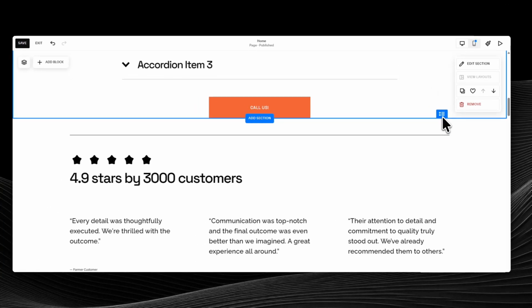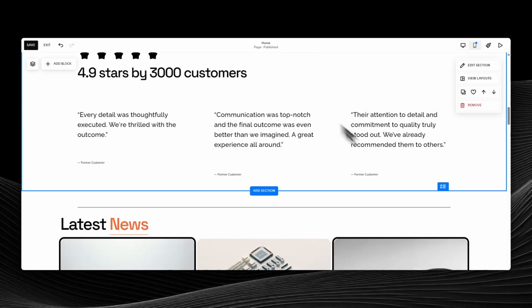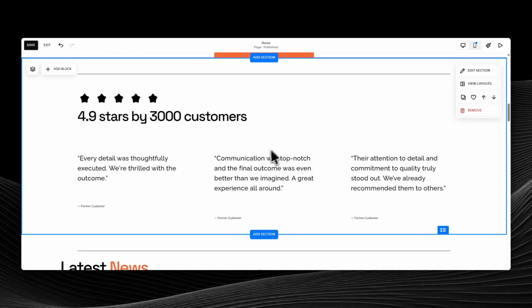And there you go. That's how you make a section smaller on Squarespace. It's a simple change, but it can make a big difference in the overall look and spacing of your website. After adjusting the size, just review the section one more time to make sure the content still looks clean and readable. Once everything looks good, your edit is done.